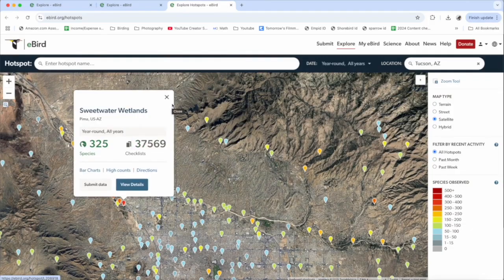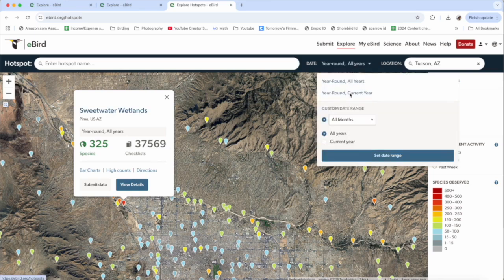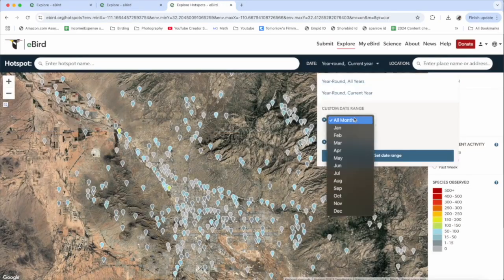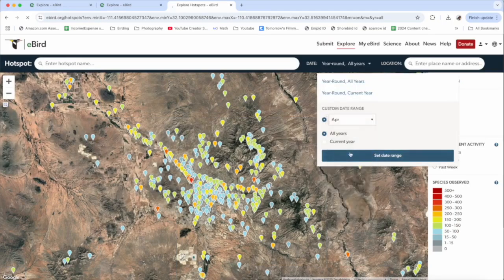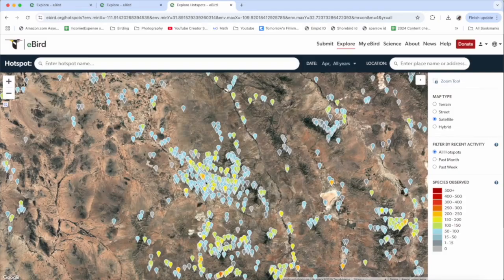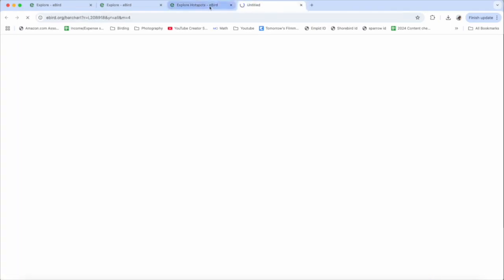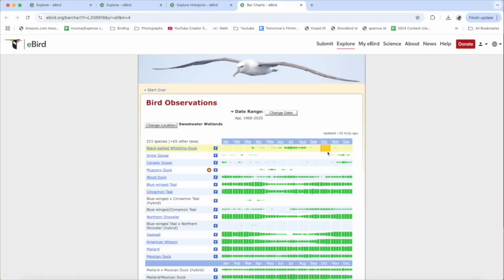And so once we click on a hotspot, we can see how many species have been seen there total and how many complete checklists have been submitted there. You can also filter by current year or specific months if you wanted to. If I want to see how many birds are in there for all years and then April, we can see which hotspots have the most birds in April. And we can get bar charts of that hotspot. And so this is just kind of a good way to figure out how likely a species is at a given hotspot. And so as we can see, cinnamon teals are very common in the winter, and then they can still be found from May to August, but they're going to be a little bit less likely than they are during the winter.